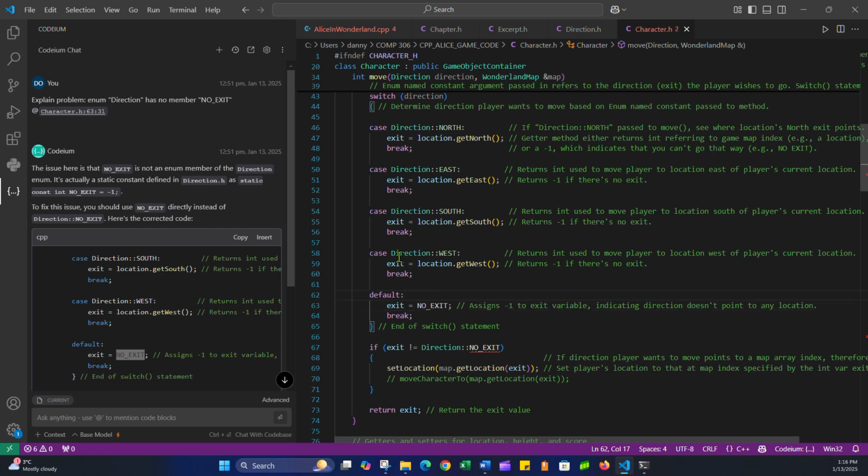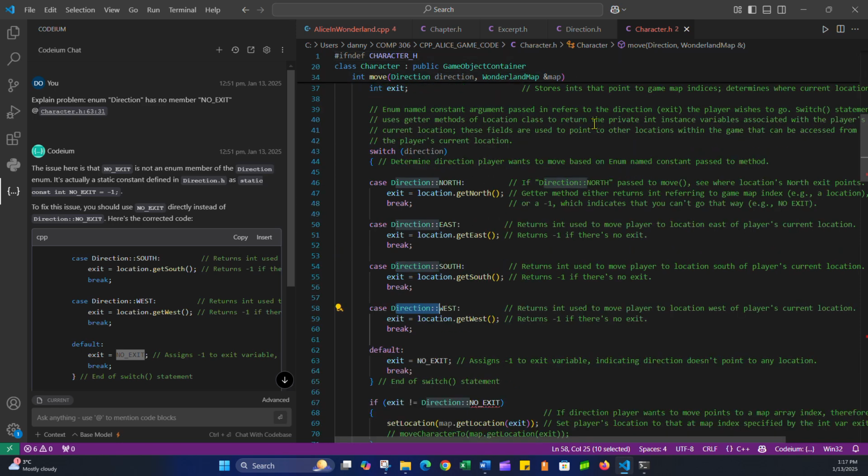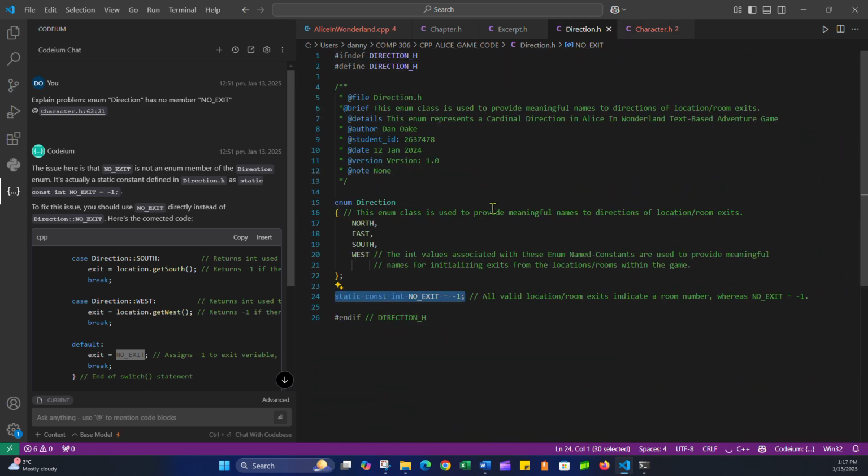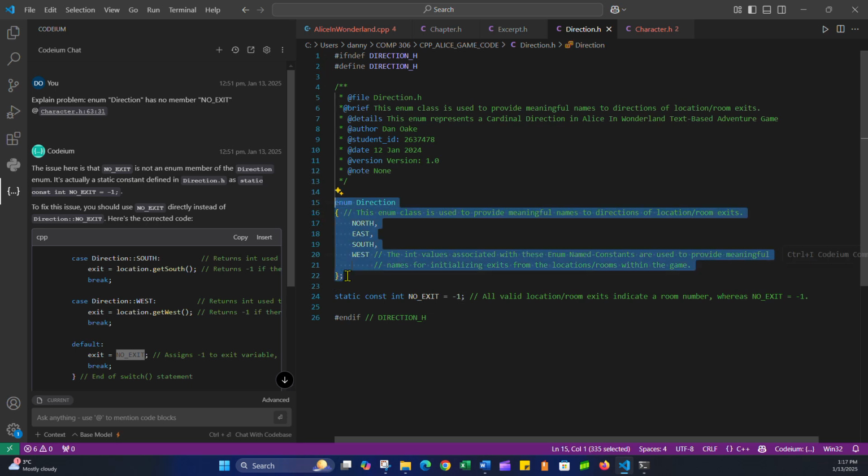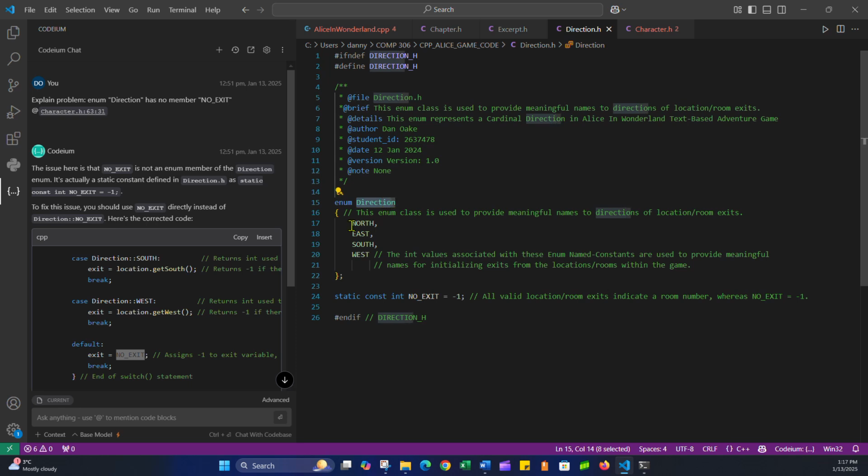And why is that? Why do I have the direction and scope resolution operator on north, east, south, and west, but not on no exit? Well, let's go see. In the direction header file, I have this enum, which is like a class, but of constant integral types. So some constant integrals. I have north, south, east, west. This is all within the enum class or the enumerated type direction. But that ends here, where the curly brace is. So that's why these I have to qualify with the keyword direction, which is the name of the enum, and then the scope resolution operator, which is the double colon, and then north, south, east, west.